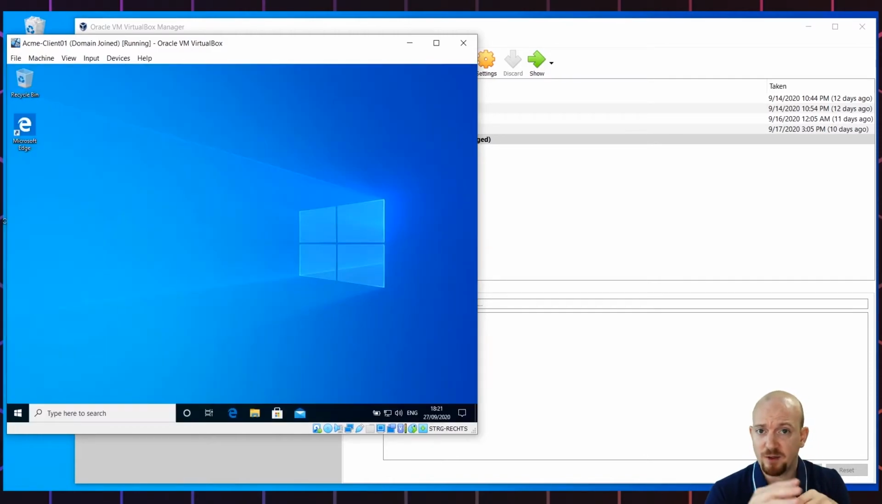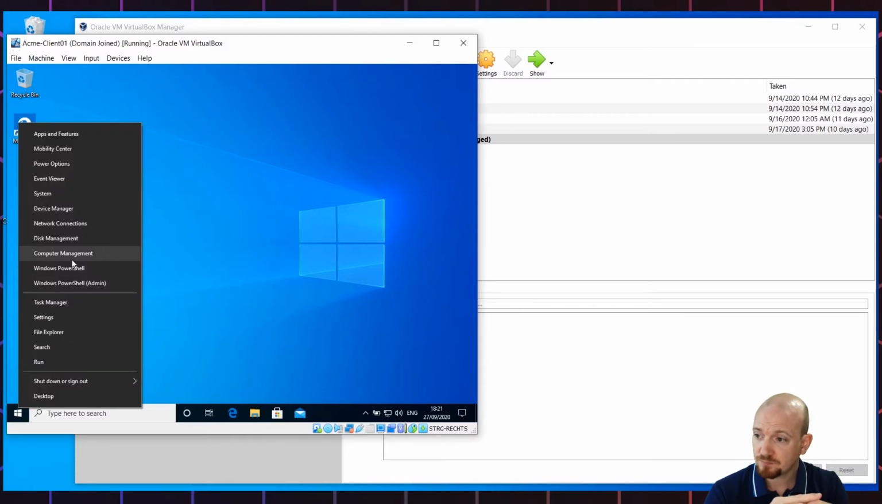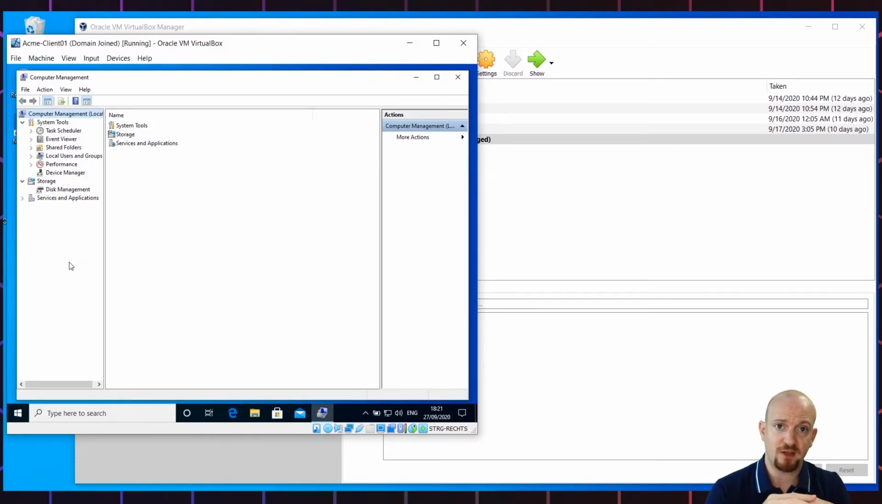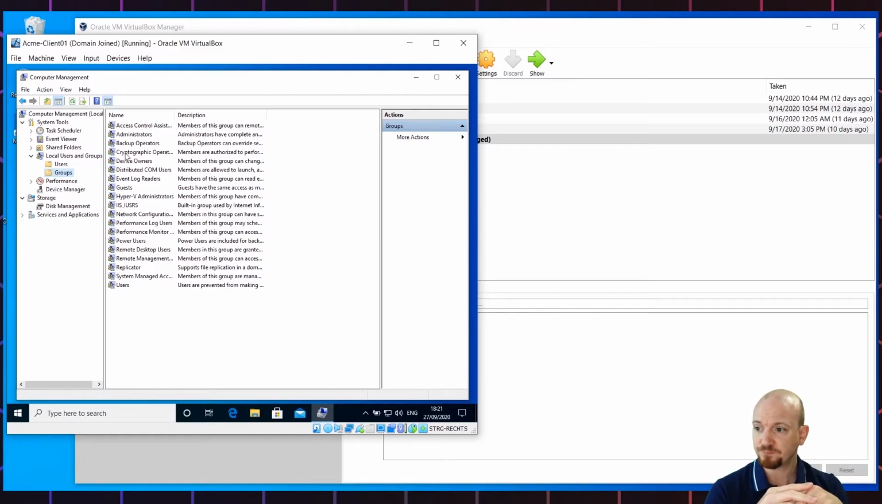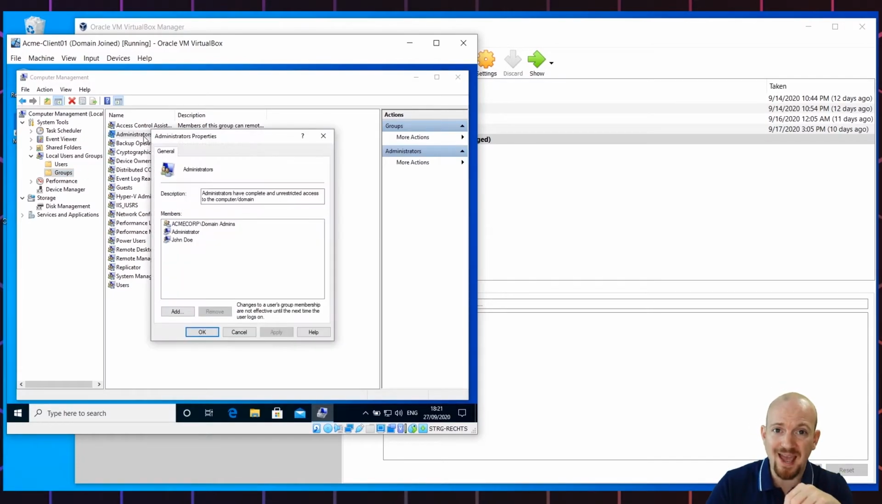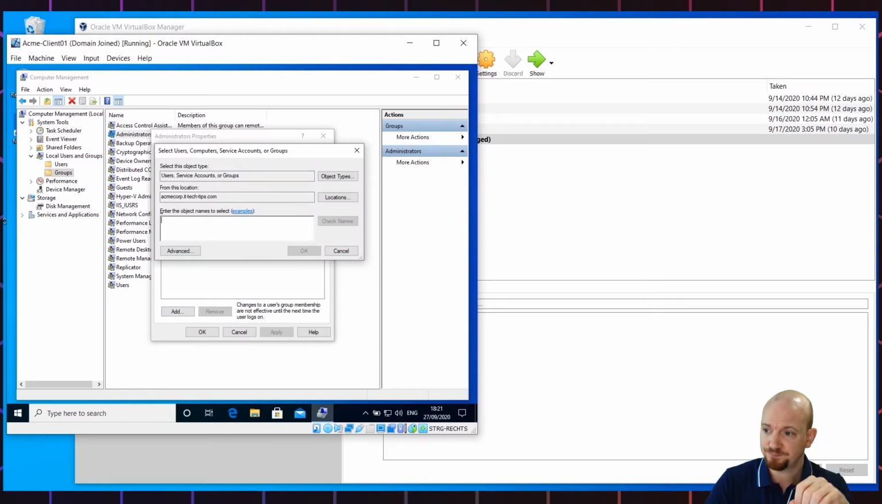Now again, right-click on the Windows logo, go to Computer Management, Local Users and Groups, and double-click on Administrators, or right-click and choose Properties. And now we're going to add our domain user client.admin. And on the right side of the window, select Check Names.